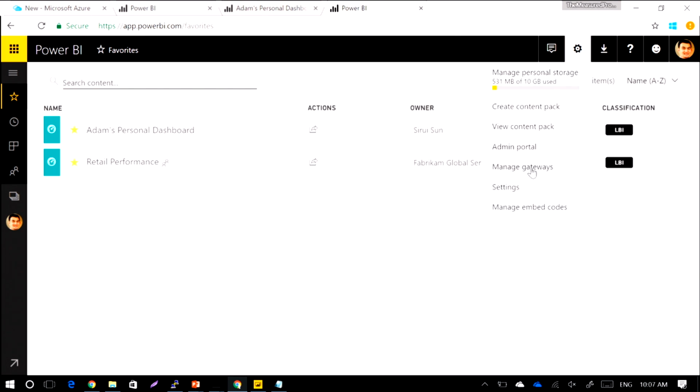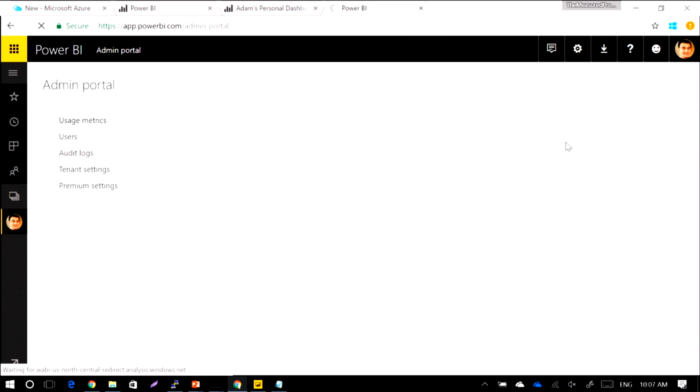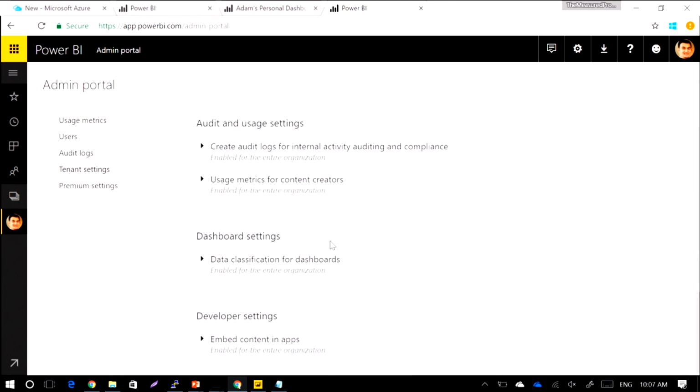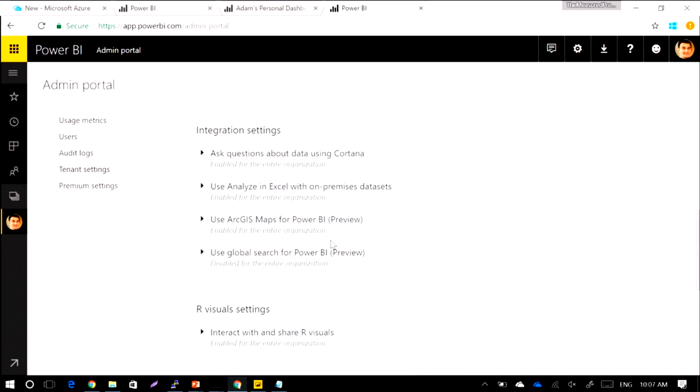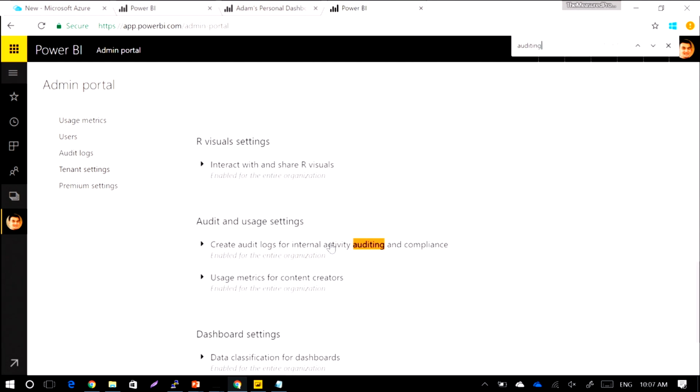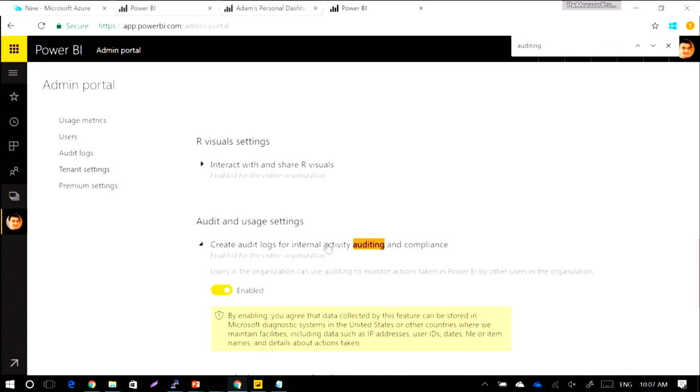First, you need to turn on auditing, right? So you need to be the admin. You need to be either the global admin or the Power BI admin, one of those two, right? And then you go into the admin portal, and then you go into tenant settings. And here, if you search for it, here you go, create audit logs for internal activity auditing and compliance, right? You need to turn this on. Before you turn this on, none of this data will be recorded, right?